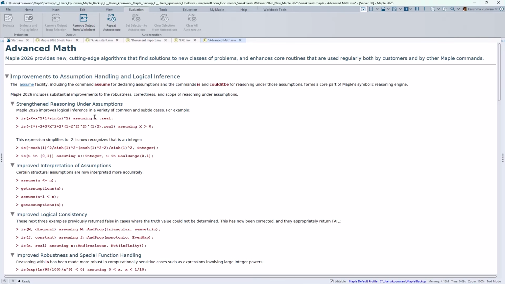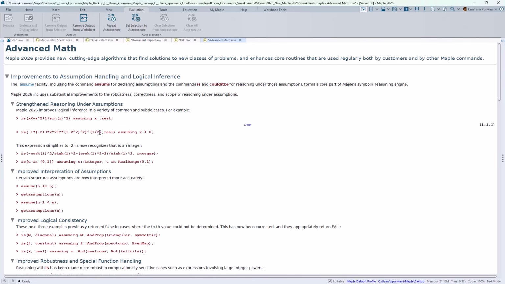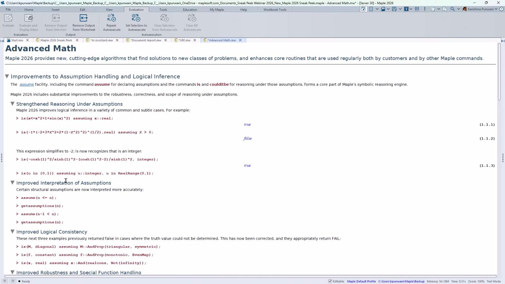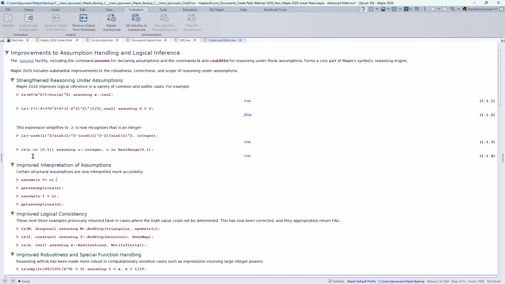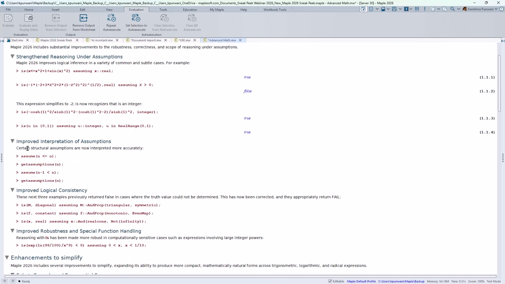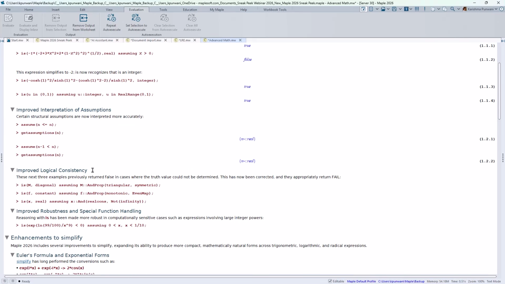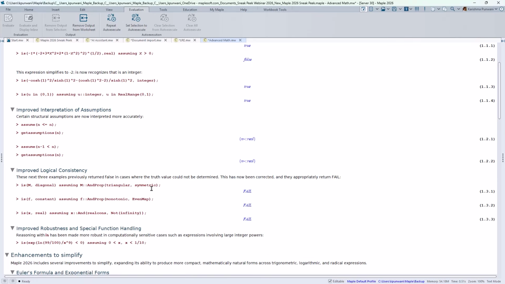Maple 2026 improves logical inference in a variety of common and not so common cases. So here it says that this is true, false. It is able to simplify this expression 2 minus 2, and it recognizes that that is an integer in this case. Here, we have improved interpretation of assumptions. I'll show this to you. We have improved logical consistency. So in previous releases, these would return false when in fact they should have returned FAIL. And we have amended that in Maple 2026.